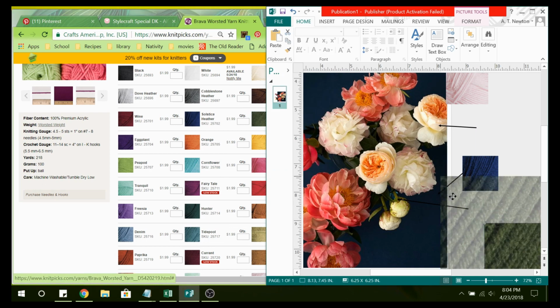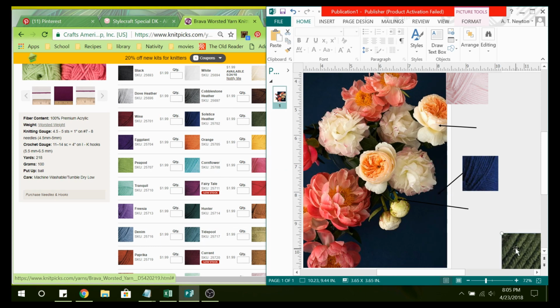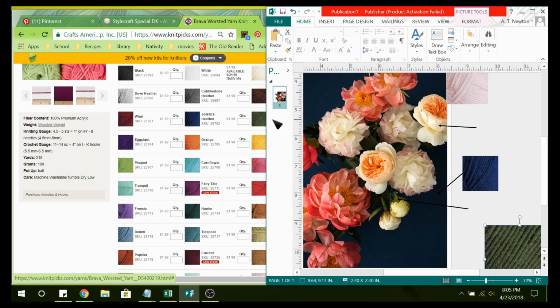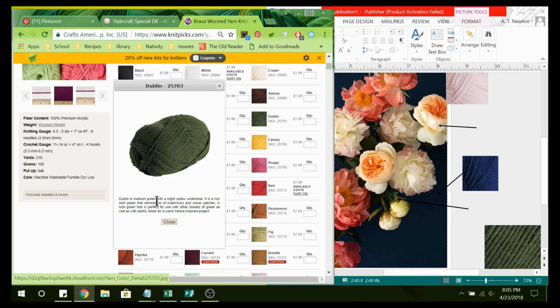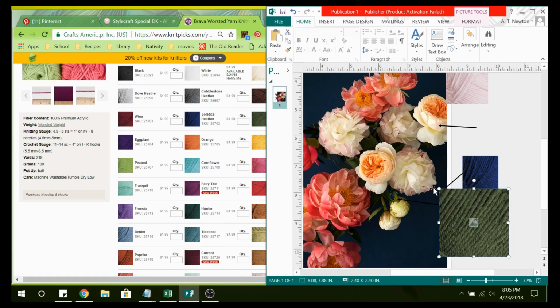And the pictures, they're not quite accurate with the colors on Knit Picks. That's why they have the descriptions, I think. Let's see what it says. Look at that. Medium green with a yellow undertone. So it's like shamrocks and clover patches. So, you know, that might be okay.